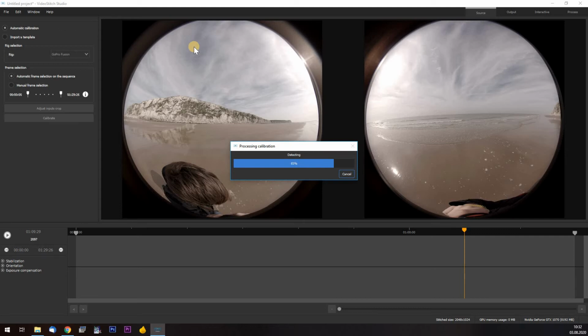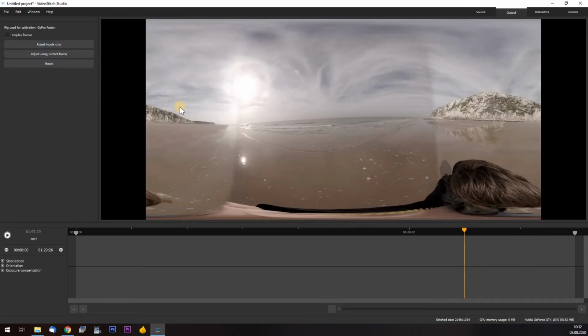So that's another advantage of using a preset or a preset rig. It won't take as long because VideoStitch roughly knows where the cameras are, especially if you're using a camera with more than 2 lenses. So yeah, that's our stitch. It looks pretty good to me. You can see there's a difference in color, but you can fix that with color correction. For now I just want to show you the presets, and as you can see this works pretty well, and all you had to do was adjust the inputs crop, so nothing manually.